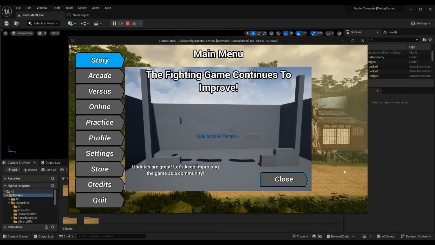So this is going to make it where we actually can use these patch notes or this news pop-up for more than just displaying information. It can actually navigate the user to different areas. So anyway, that's what we're going to be covering today.